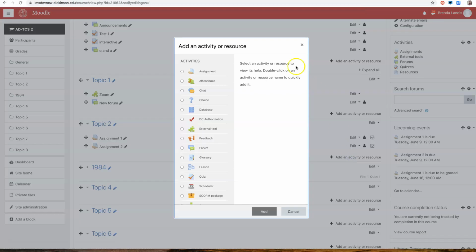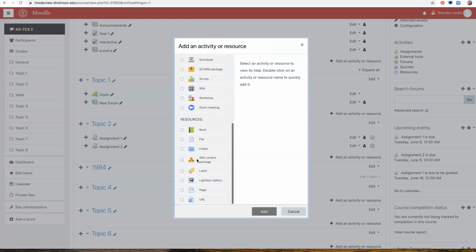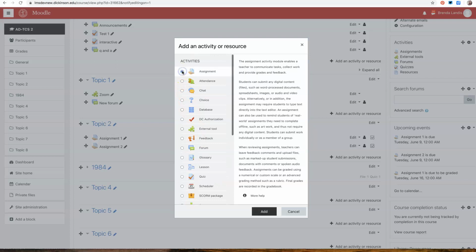So under the add an activity or resource, it gives you a number of different options here, but assignment is number 1. On this, it also gives you a quick overview of assignments in general, just to give you some guidance. We're going to walk through some of these settings already.